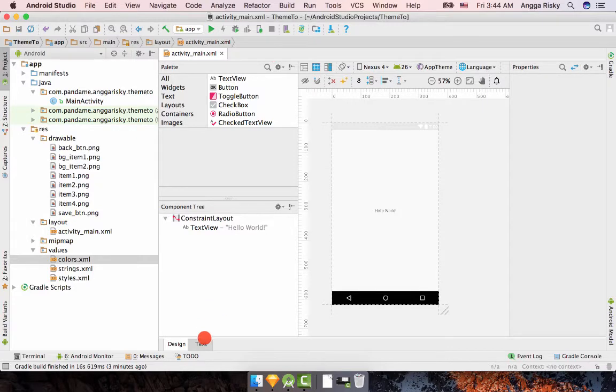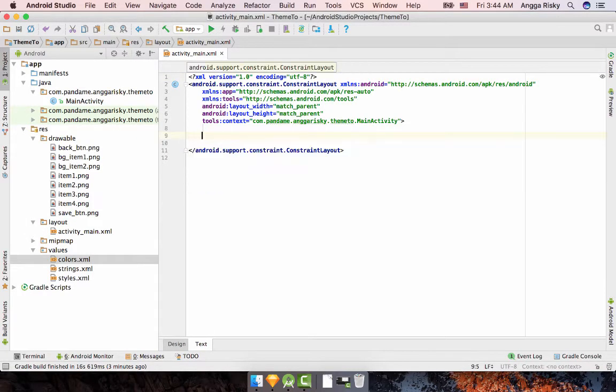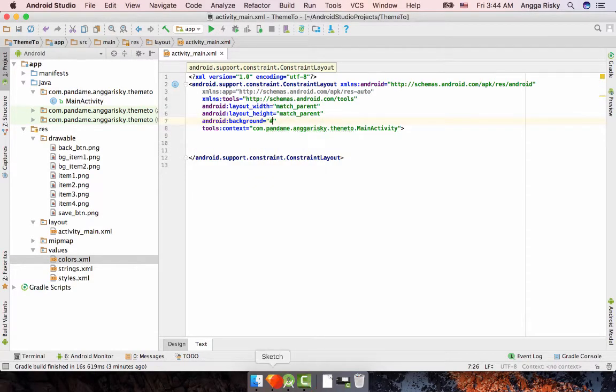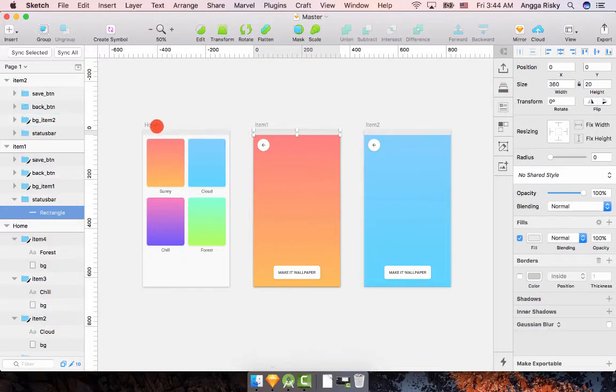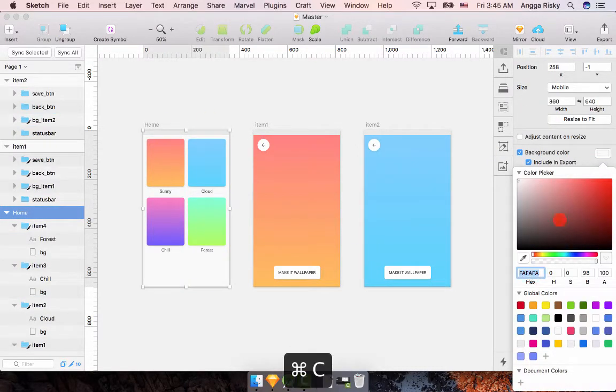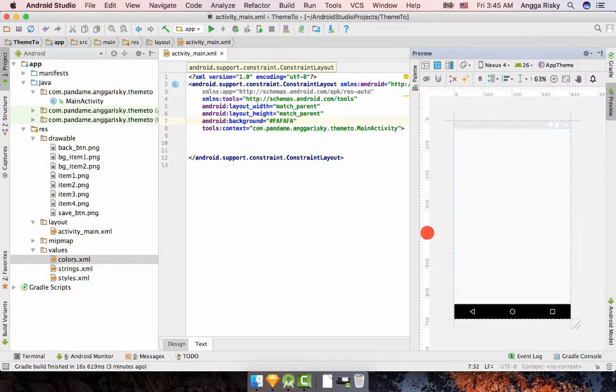And then we're going to the text and remove the text view, and here we're going to set the background, which is, let's take a look here, FA and FA. Okay, now you can preview here. So this is your home page.